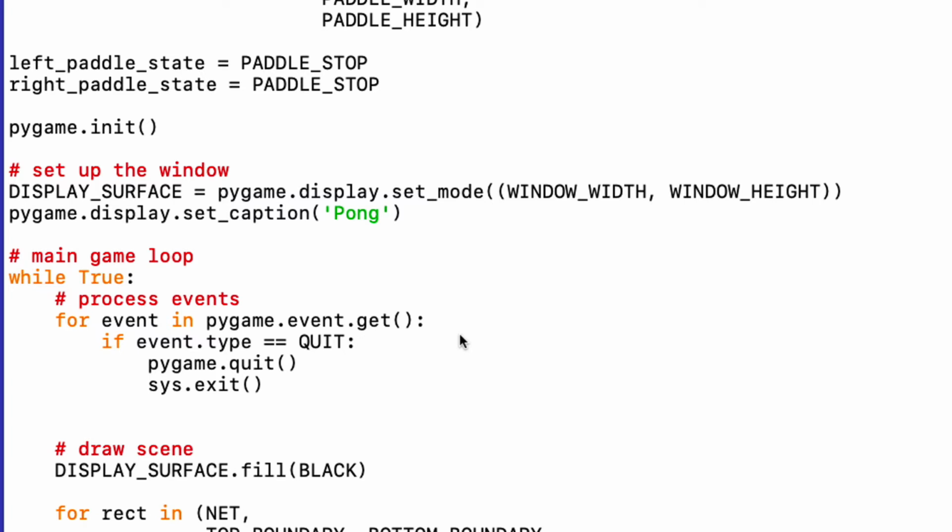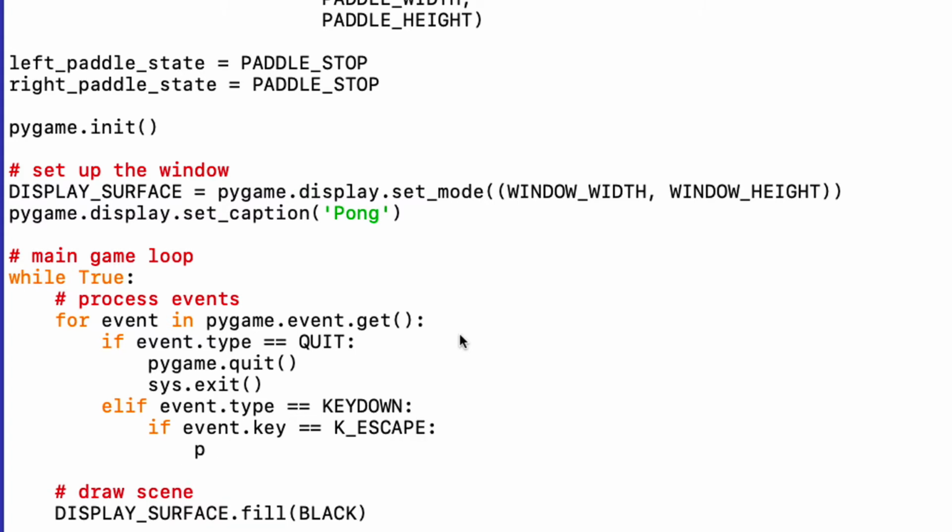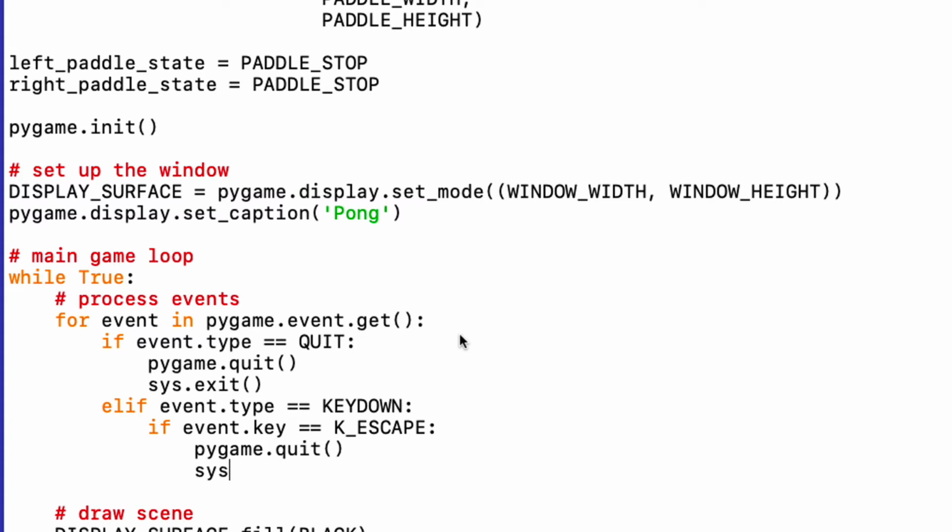Before we jump in there, let's also add an event handler for when the escape key has been pressed. So again, we don't have a quit event, so now we're saying if the event type is equal to key down, and before we jump into the paddle state update, let's check if the event key is equal to the escape key, which is represented by this constant here, k_escape. Then we want to quit pygame again and exit to the operating system.